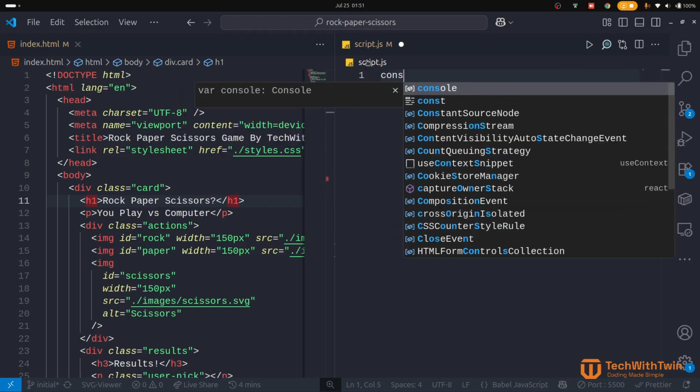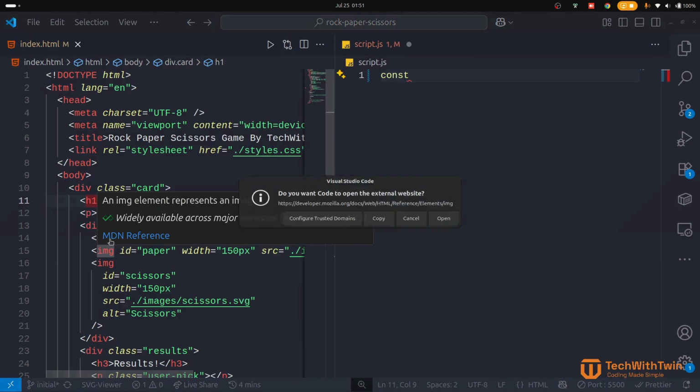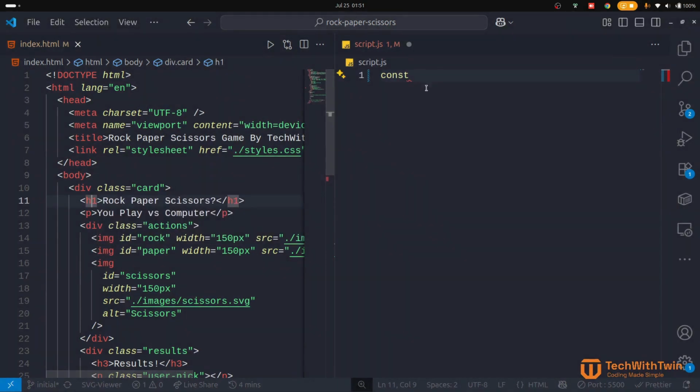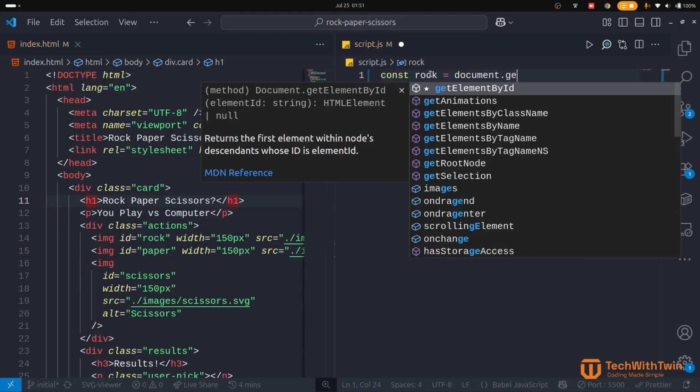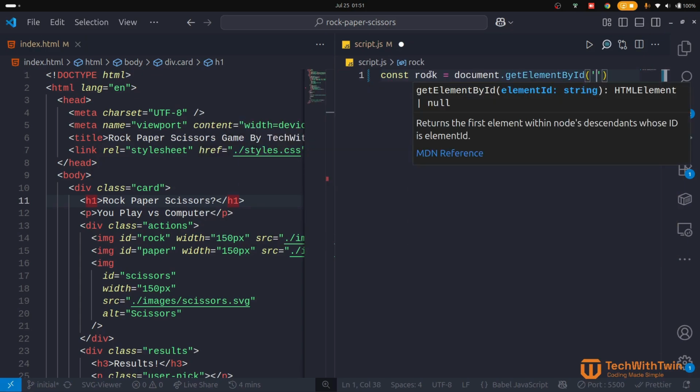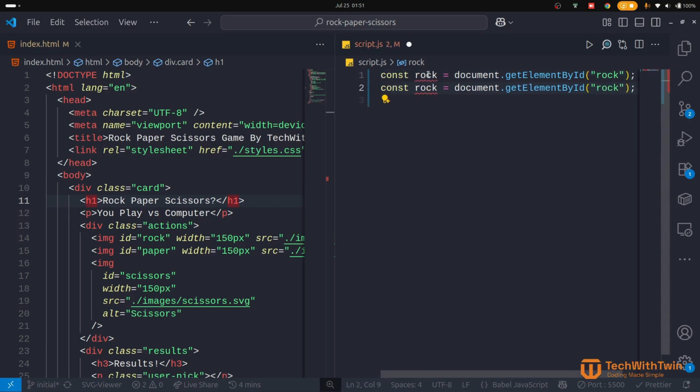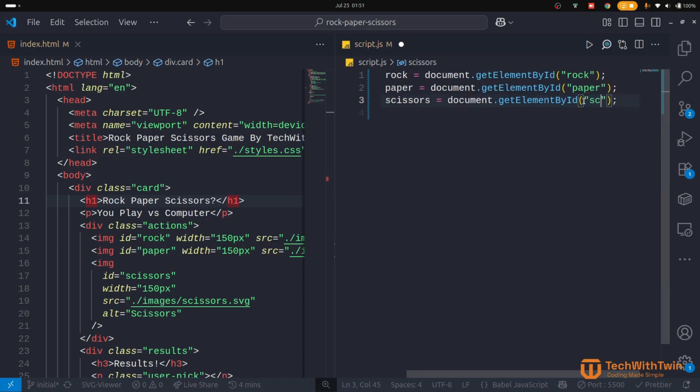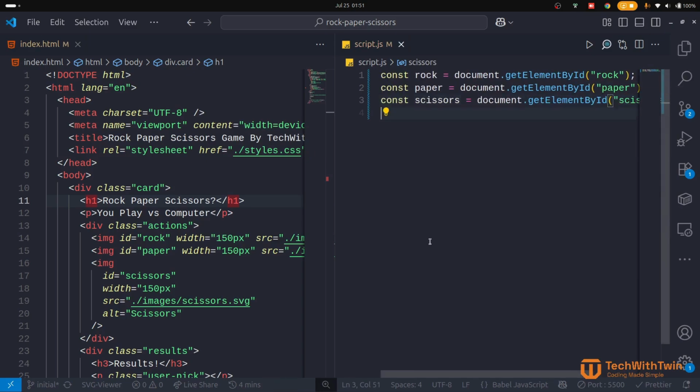So if you did want to get the rock reference, let me do const rock is equal to document.getElementById. I could do getElementById of rock. And then I could copy paste this and get the paper, and then the ID is paper. And then I could go ahead and grab the scissors. But this is not a very nice way of doing things.